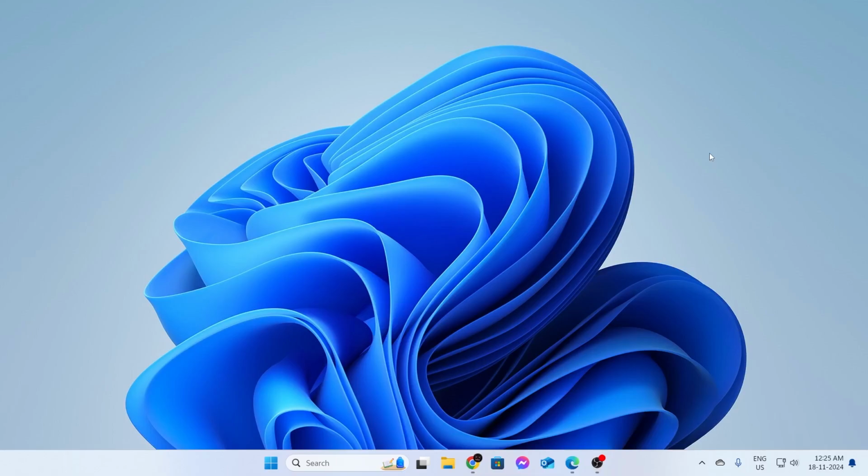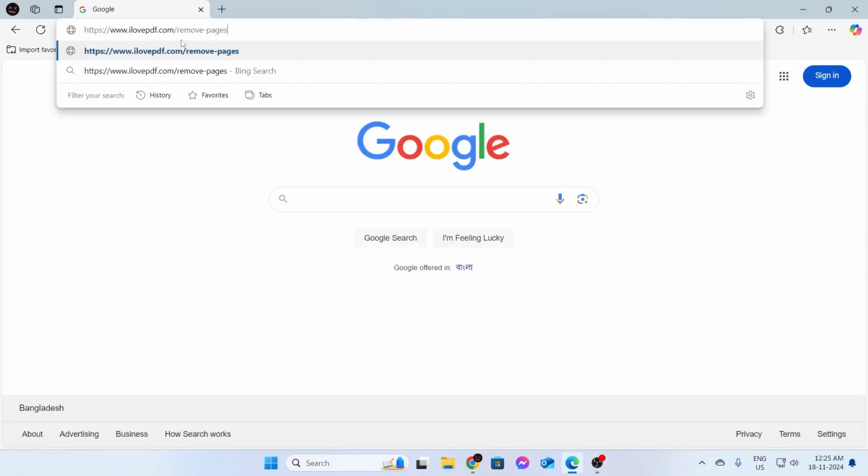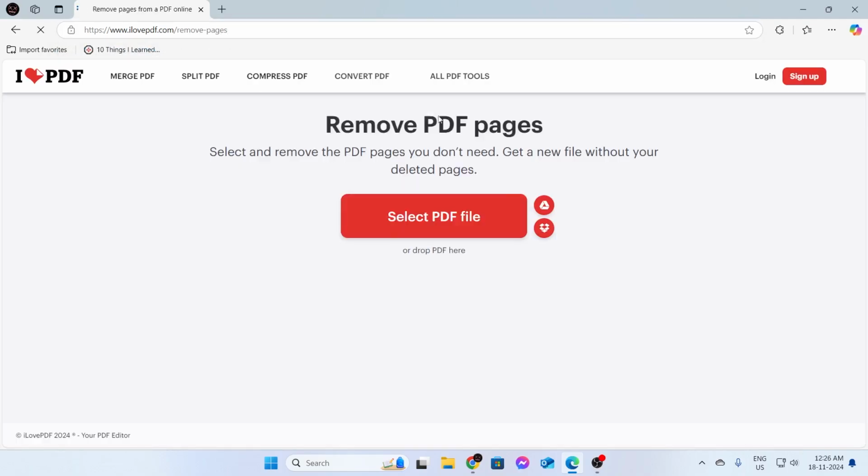So, at first, just go ahead and open up your browser. In your browser, in the URL tab, type www.ilovepdf.com/removepages. Just type this out and click on the link. Just hit go. After that, this page will load up.